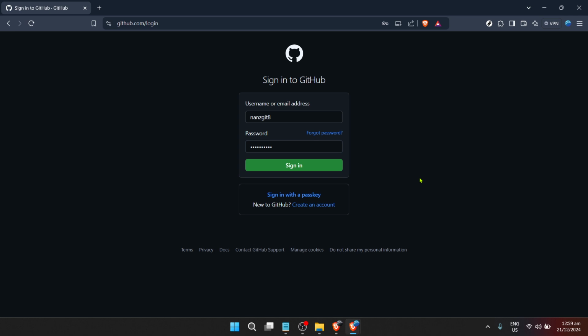At the login screen, you'll be prompted to enter your username or email address. Make sure to input the one you used when you created your GitHub account. This step is crucial as it identifies your specific user account in GitHub's system.